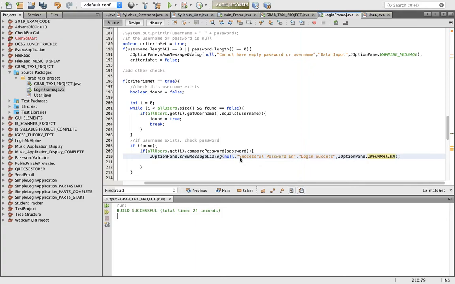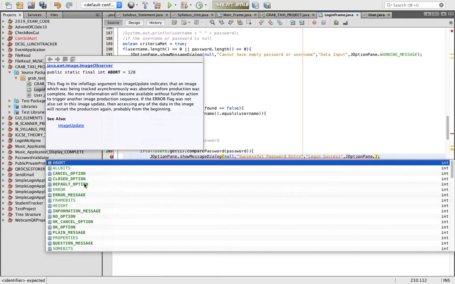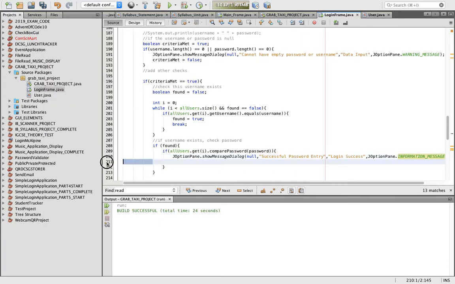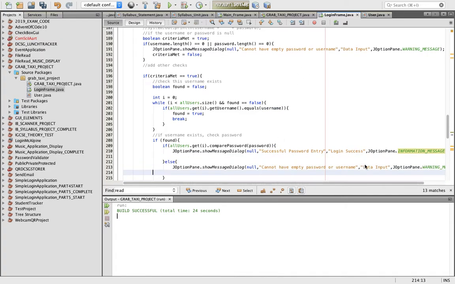Password entry. So I just want to have a different type there. So let's say JOptionPane dot, let's see, information message, I was close. And if it's not a match with the password, then we can again use the warning message one, change the title, password, and say this password does not exist.